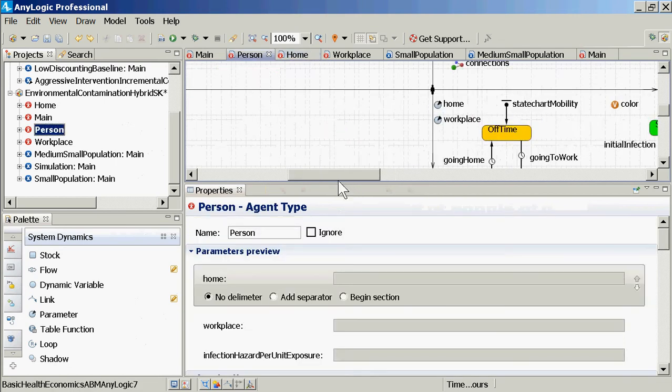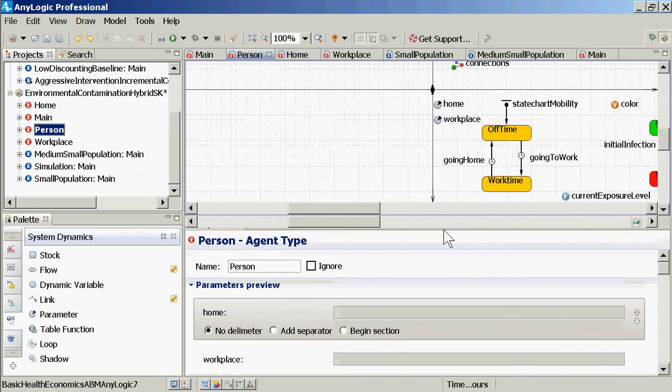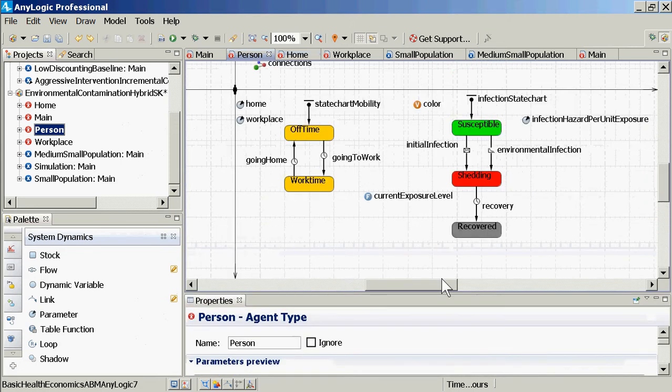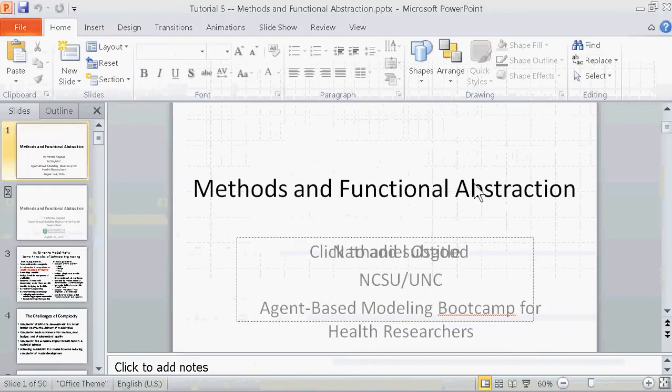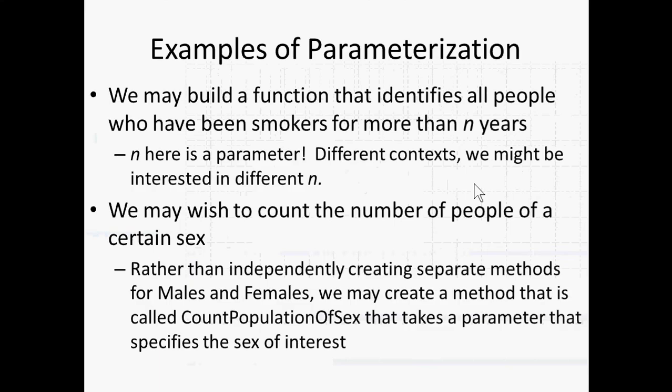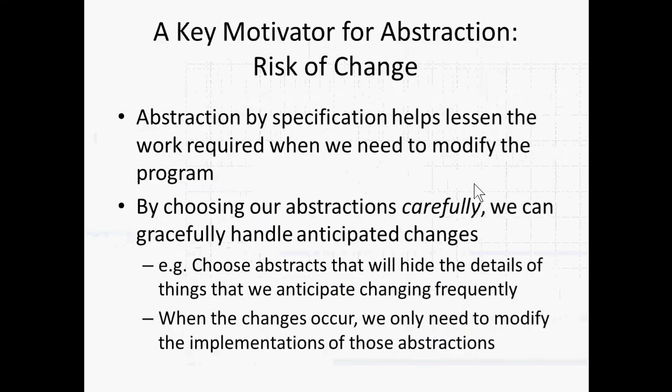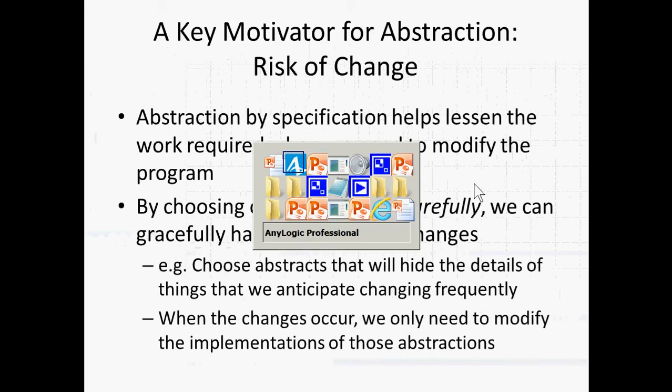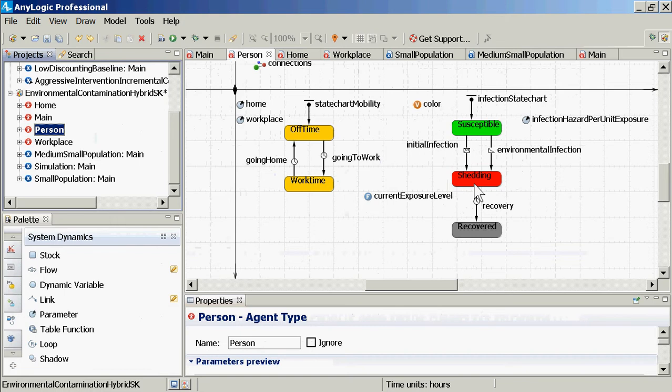So one of the big motivations for functions is trying to mitigate the risk of change. Okay, I whizzed through a slide on that, but it's a key motivator, the risk of change. By defining things in a function, we lessen the chance that a change in one place is going to need to lead to changes all throughout the model. We want to make our model robust. So if we change something, the effects are minimal elsewhere in the model. We just change it in one place.